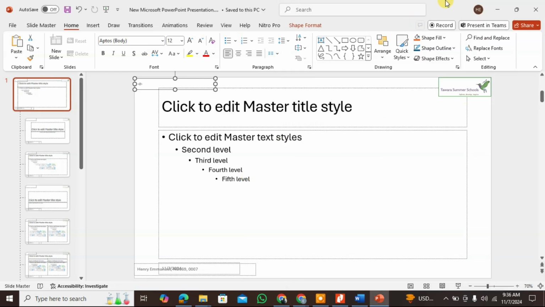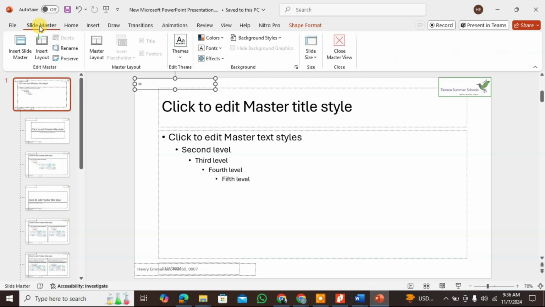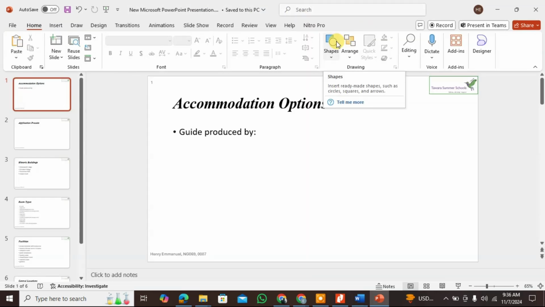Okay, so I can now exit my master slide. To exit your master slide, simply go to the menu that came up that says slide master, and then you close the slide master. So now you can see that on the main slides I can now have the slide number, the logo at the top, and then name, center number, and candidate number.